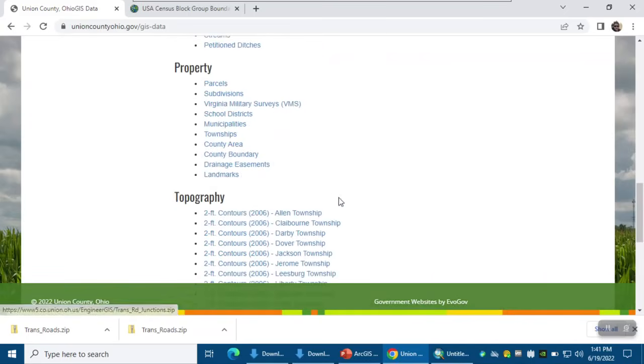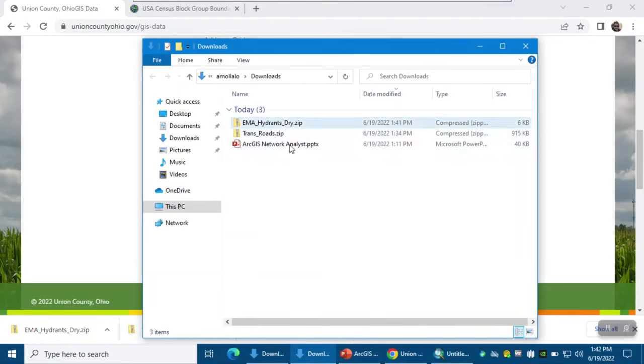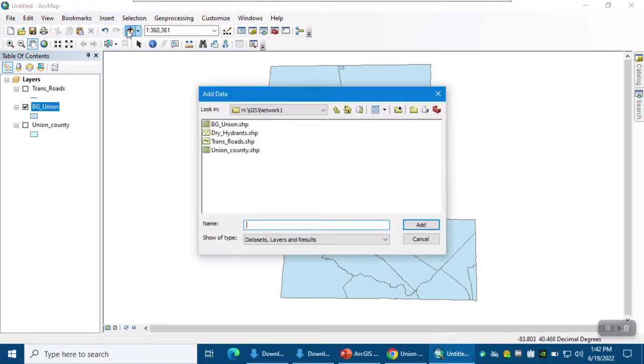shapefile that I'm going to use is under emergency management. We have dry hydrants. Dry hydrants, or dry fire hydrants, in this county provide easy access to water for the fire department, so it can protect properties and also save lives. So I'm going to download this one, then extract it and move it to the same location where you saved all of your data. I already have downloaded this one and I can add it here, dry hydrant.